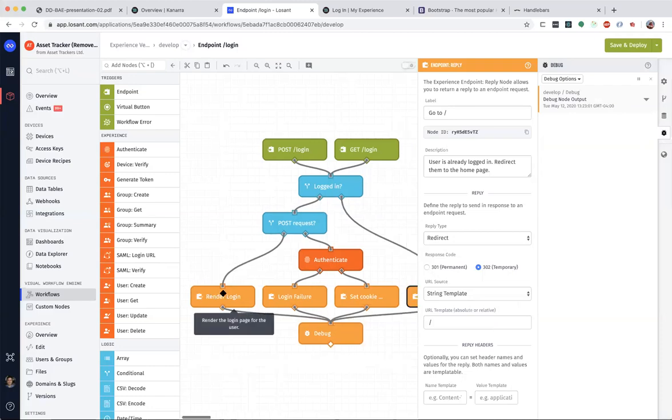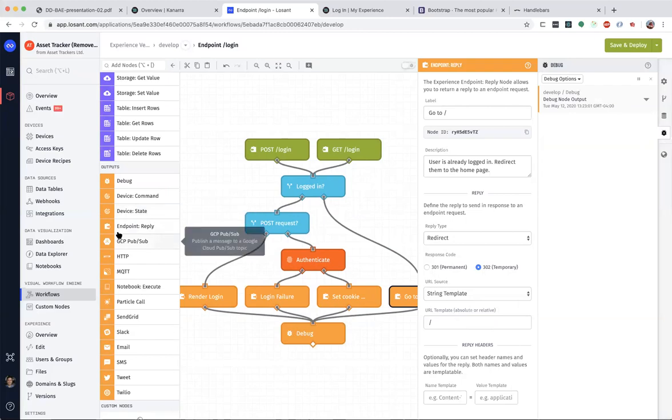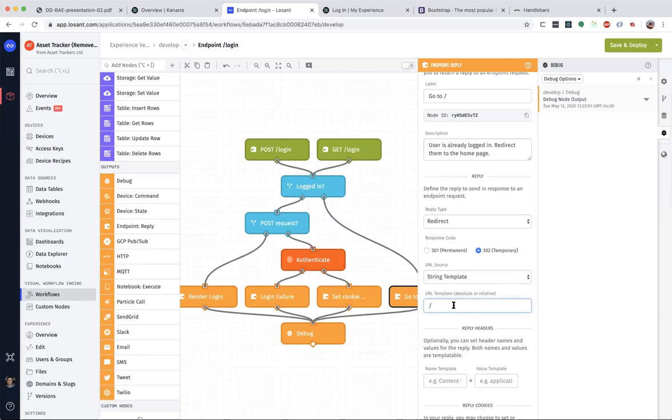What you see down here, all 4 of these nodes are called endpoint reply nodes. You'll find them down here in the palette. Given a request, put some nodes in the middle, issue a reply. So the path I just described right here, which is if a logged in user tries to come to a login page, let's just redirect them over to our home page.